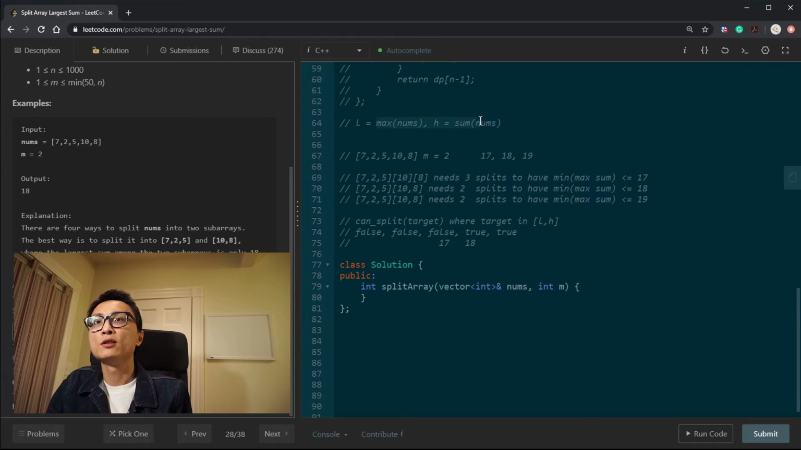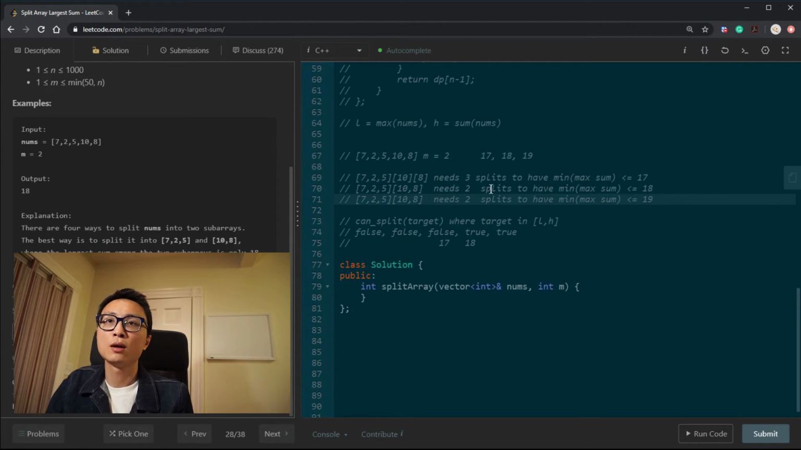The time complexity is just the search space taking log, multiplied by n, because for each of those target numbers we want to do a greedy scan through the array to figure out the number of splits we need to make sure all the subarray sums are less than or equal to the target value that we are looking at. Yeah, so it's not equal to, it's less than or equal.